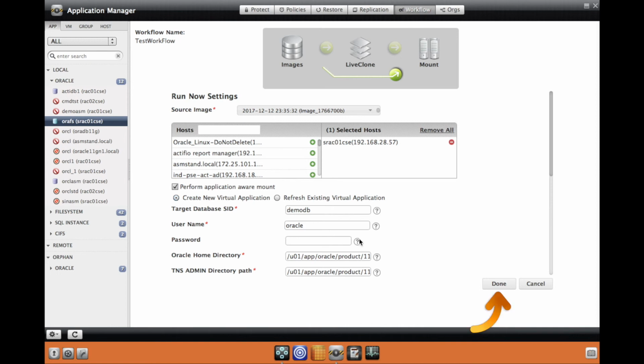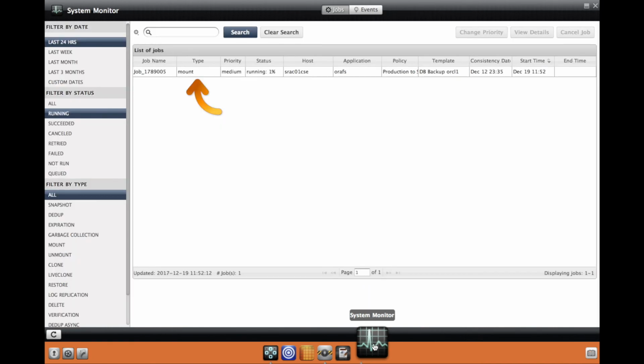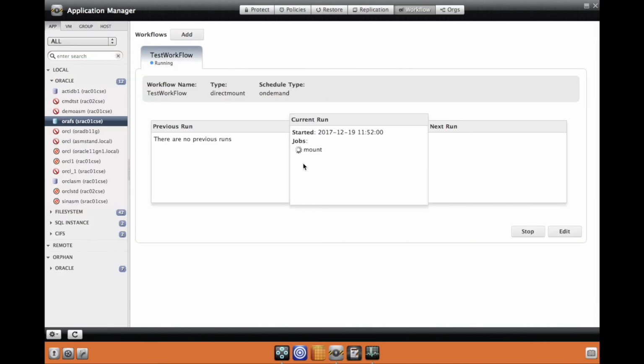Now you can click on Done, and you can see a message at the lower right corner that the job is initiated. Now under the current run option, you can see a running job. Also, you can find the job progress of this app aware mount in the system monitor of Actifio Desktop. Once the job is completed successfully, we can find the job status under the previous run option, also in the system monitor window.